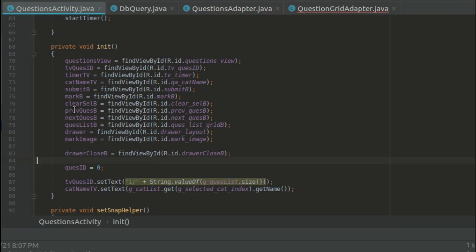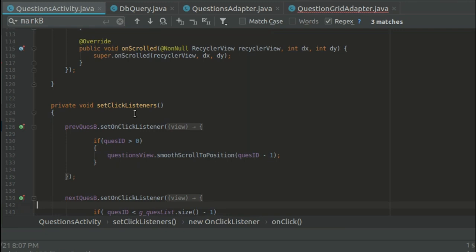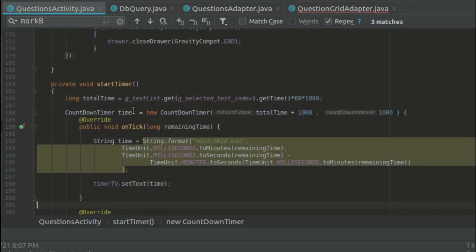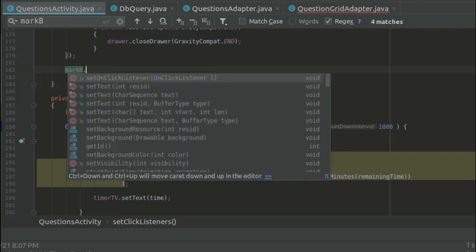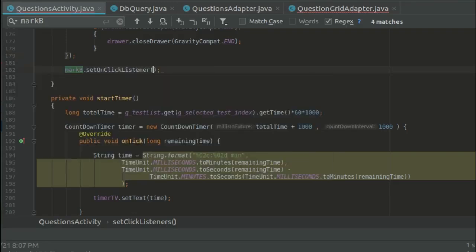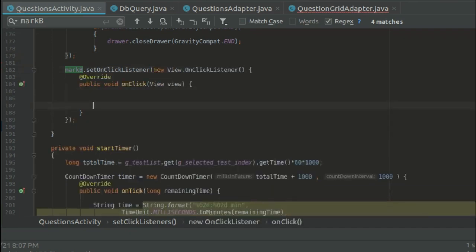Then we need to set a click listener to this mark button. So do we have a click listener here? Let's see. No, we don't have, so let's create. After this, in this function set click listeners, come down here and set mark button dot set on click listener, new on click listener.